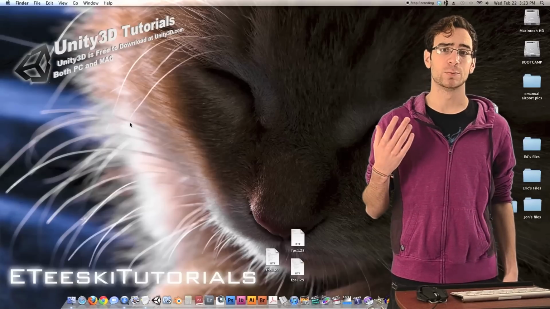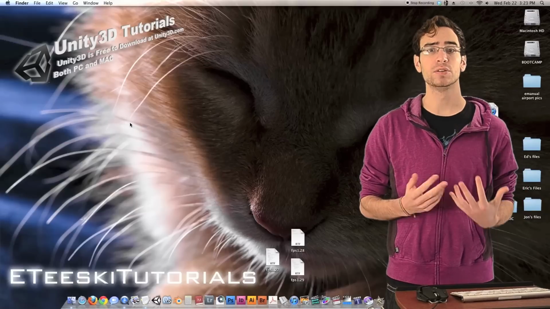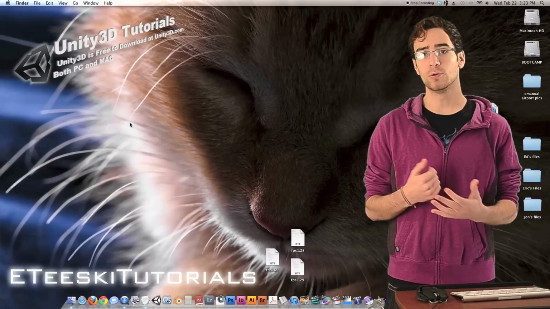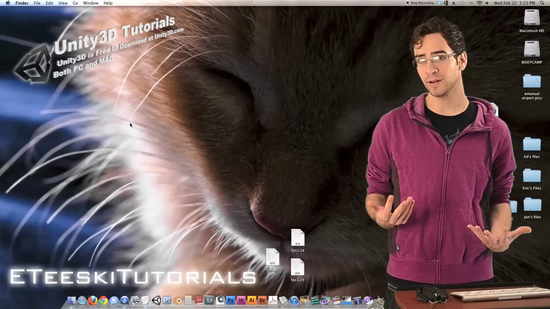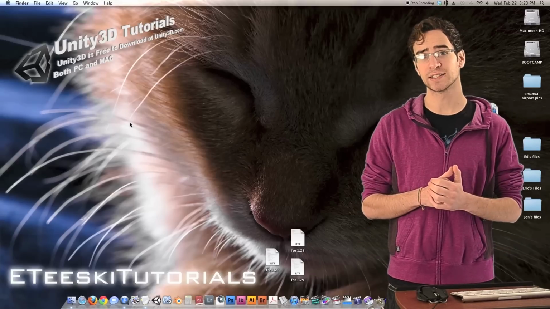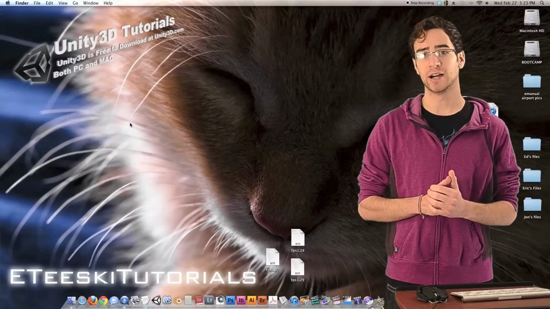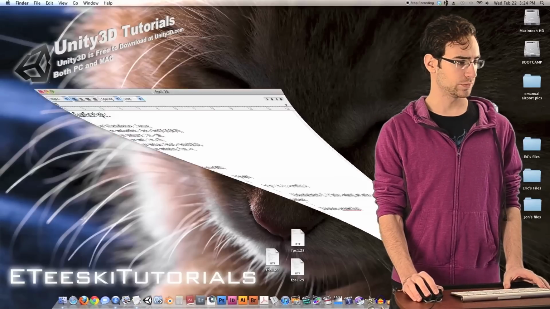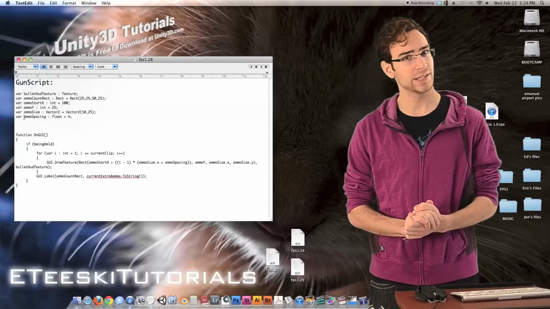So we're actually going to be working with the graphical user interface, or the GUI, or the heads-up display, or the HUD, to actually show how many bullets we have left in the clip and how much extra ammo we have on the side. Alright, so let's jump right into our code because there's not really a lot of it.